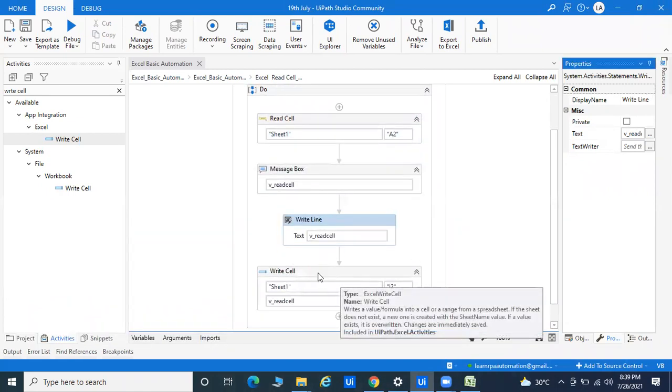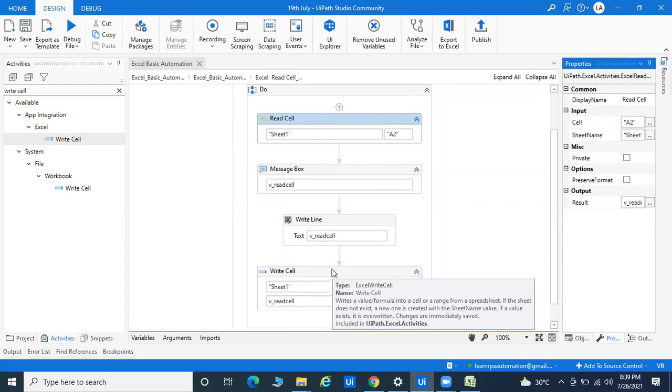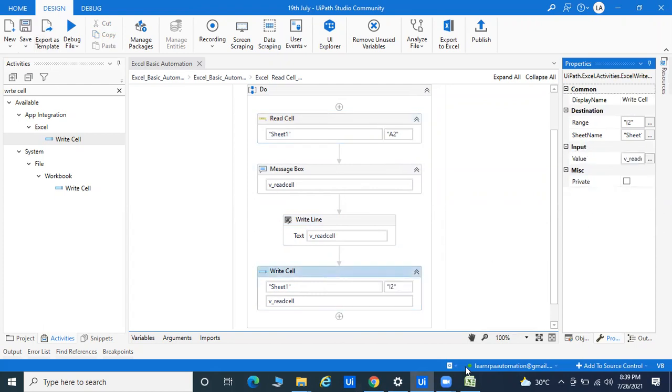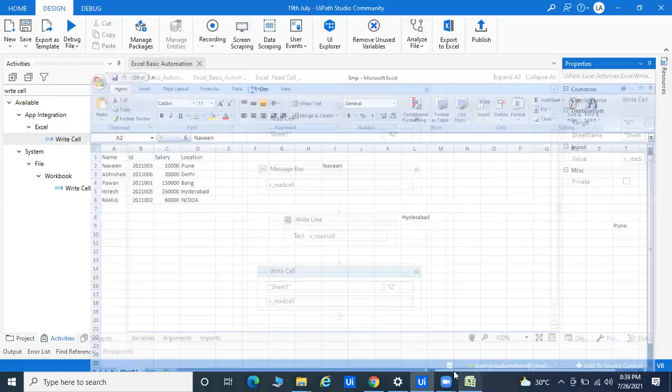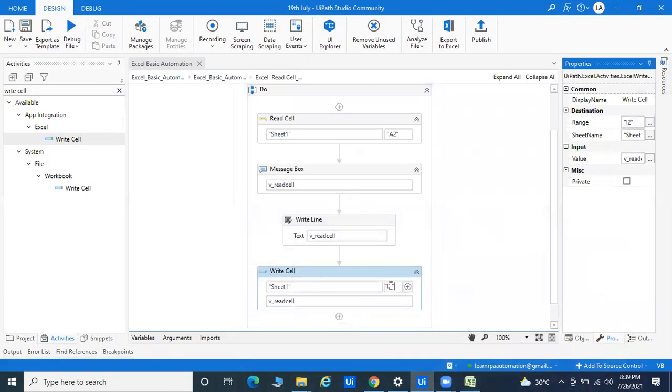That is the write cell activity I've used. Every activity asks for two things, like the sheet name and where you want to write, so provide the input. In input this is the output. If you come to the write cell part, this is the output called v read cell, and this variable I already used in write cell. Right now it's working fine, you can see we're getting the proper things. If you change it, like if I pass I2 and you want to pass J2, you can change it here and get the proper result.